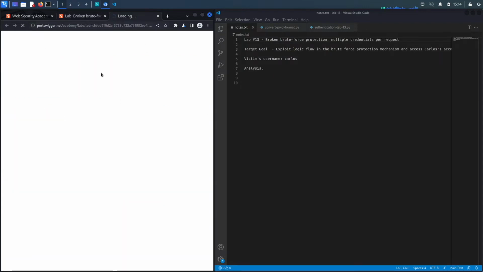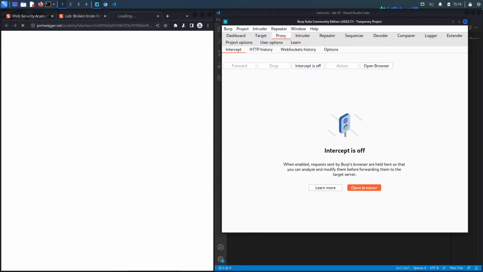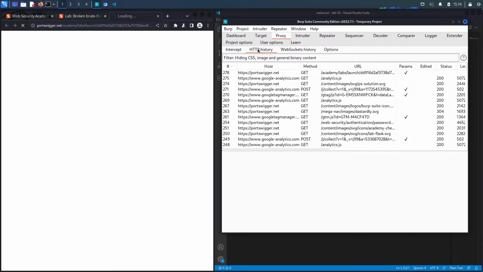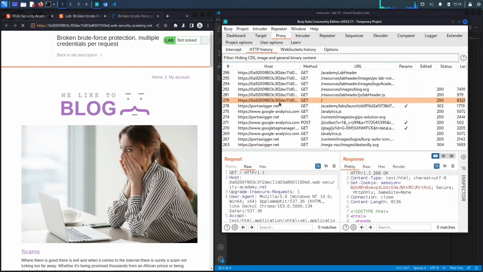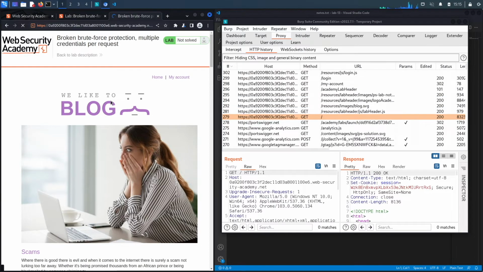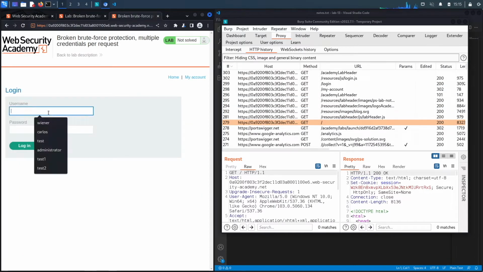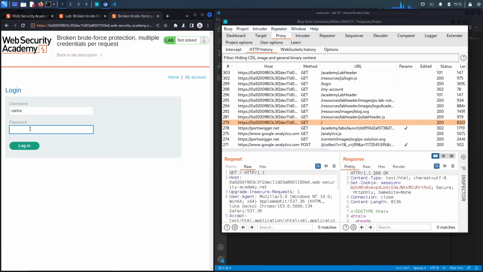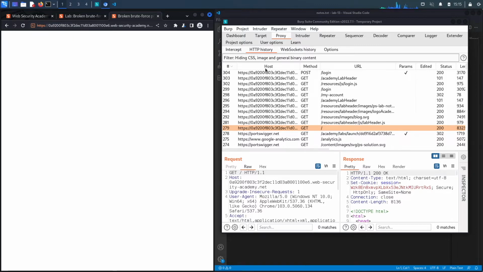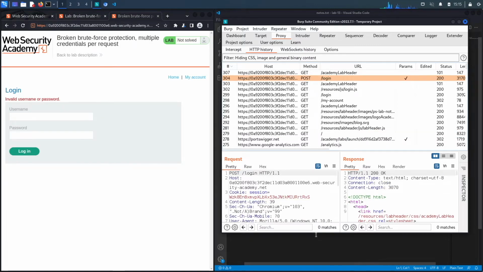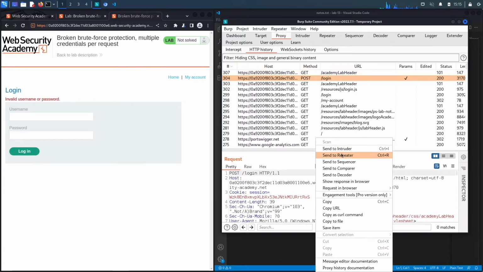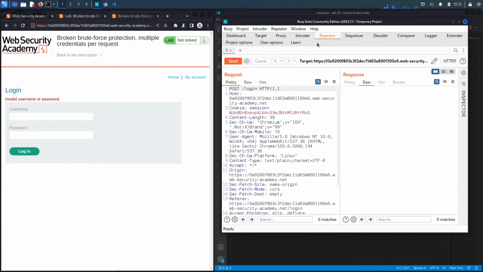Now notice, this is the built-in browser in Burp, and so all my requests are already being passed through my Burp proxy. Alright, the first thing that we're going to do is click on my account, and then try to log in as the Carlos user. I don't have Carlos's password, so I'm just going to say test and click login. And this is the request that is made by the login function. So let's send this to repeater and look at the request.